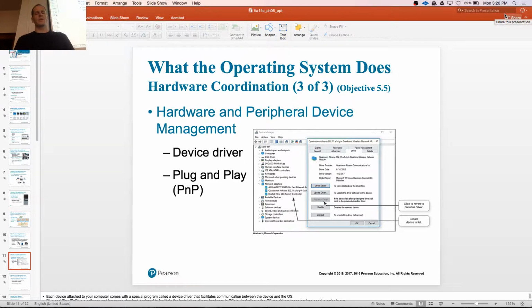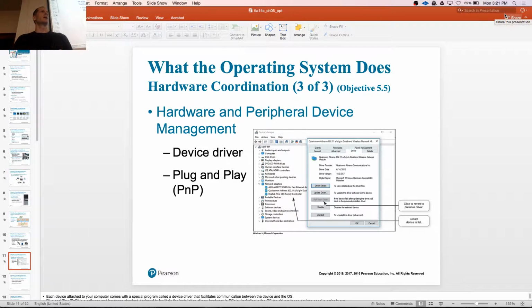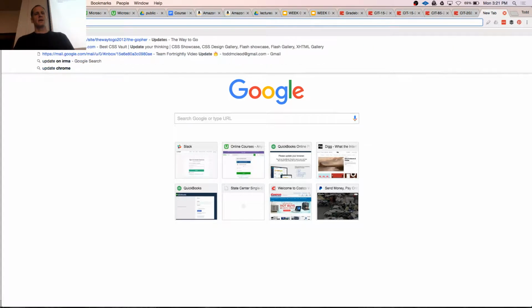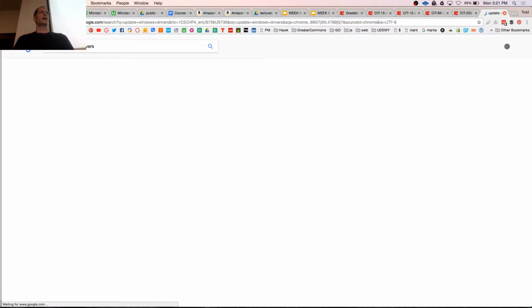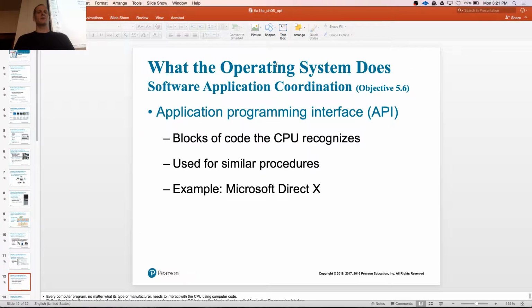Recently I was working with OBS, which is this software right here, and OBS wasn't working on my friend's machine. So on Windows, we went in and updated his drivers, his video driver, and a few of his other drivers, and then it worked. The drivers needed to be updated. You could Google that, update Windows drivers, and find instructions on how to update your drivers on Windows if something's not working. That was the solution for my friend. So that's what drivers are.